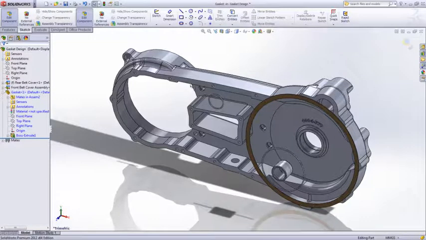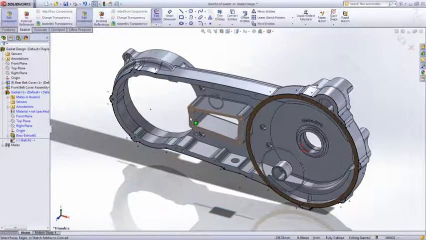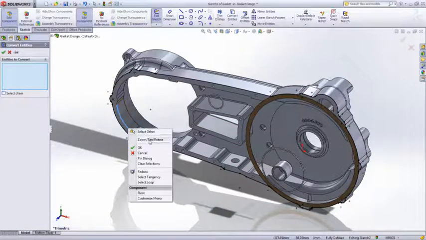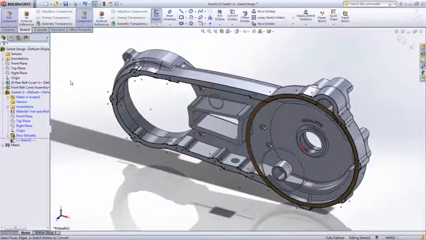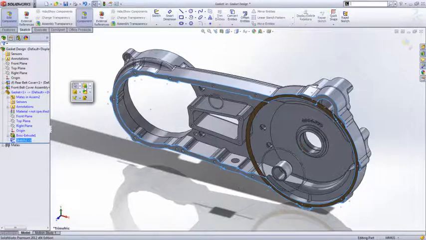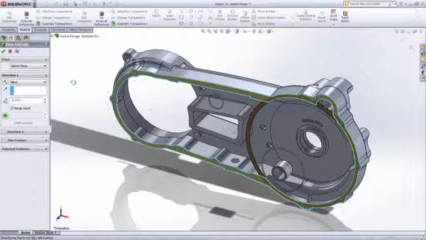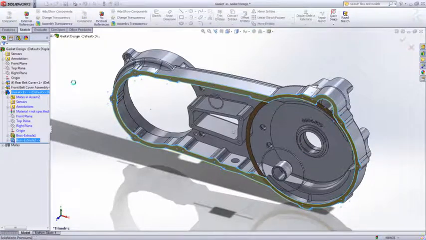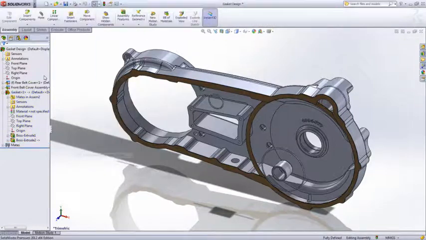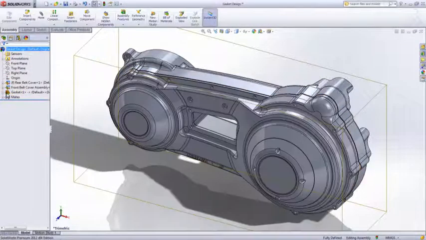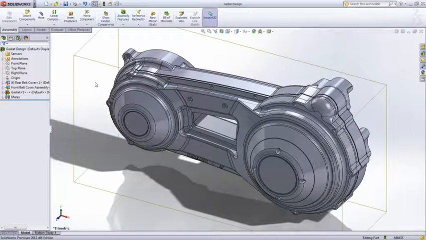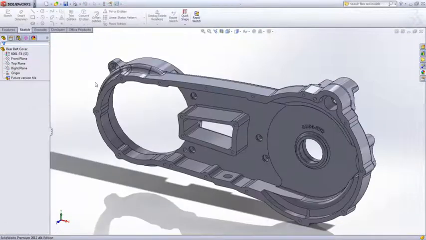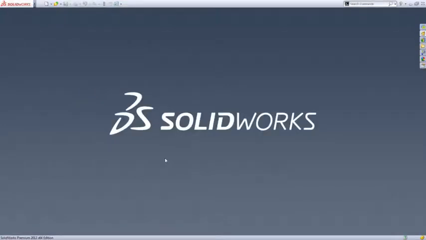exactly what we need. Immediately, we can start sketching on our 2013 components and use powerful tools like convert entities. In this case, we want to capture the inside and outside edges of our design. We'll then go ahead and use these to extrude these to create our new gasket design. Once we've finished creating these features, we'll go ahead and turn all the other components back on and we'll save this assembly. Now that we're done, let's close this in SolidWorks 2012 and go back to SolidWorks 2013.